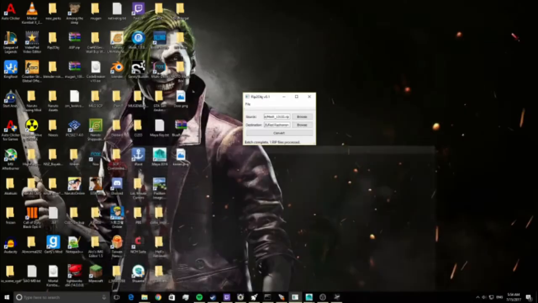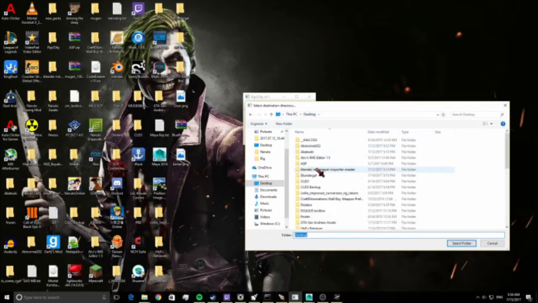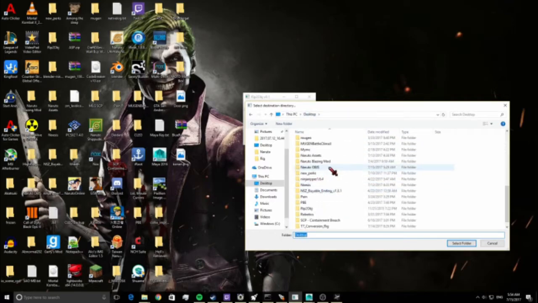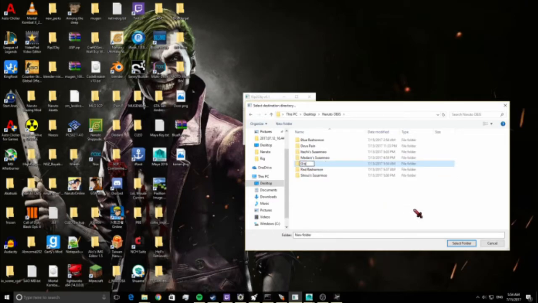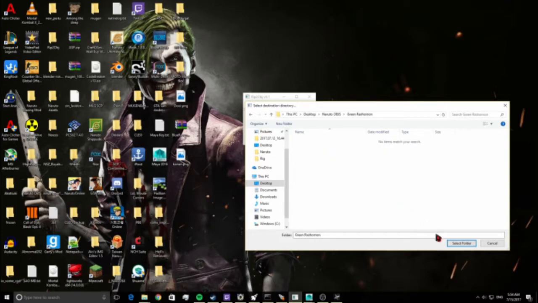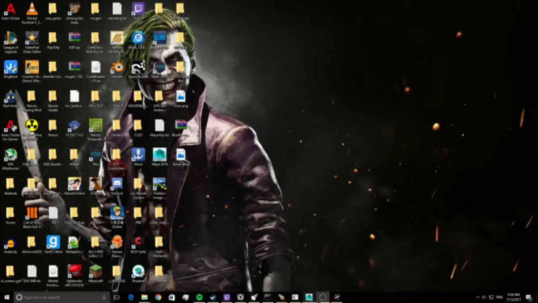Yep, that's the one. And then you're gonna go and put this in a different directory. For me, I created another new folder called the game OBJs. And I made it, and then I make a new folder in here and call it what this model is, Green Rashomon. And then I double click it and select the folder, convert, and boom, that's that part done.